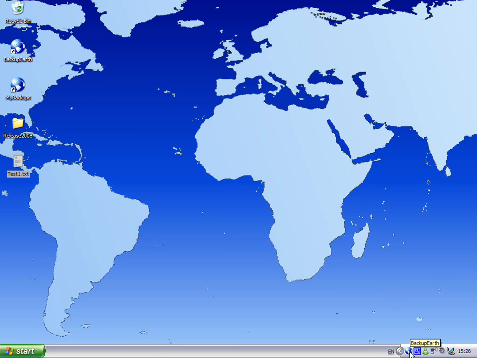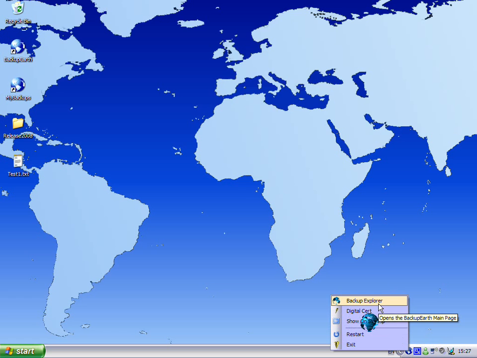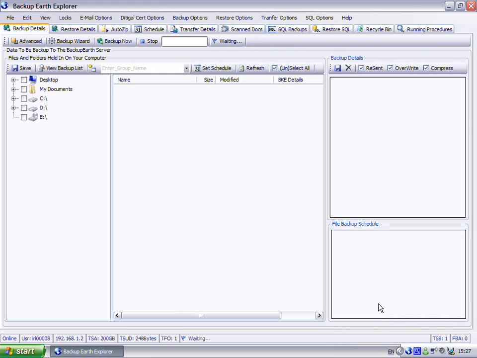You right click the BackupEarth icon in your tray manager and select Backup Explorer. The first page to appear should be your Backup Details tab. We know the file is on our desktop, so we'll select Desktop.